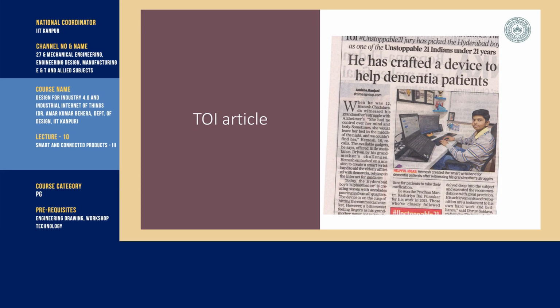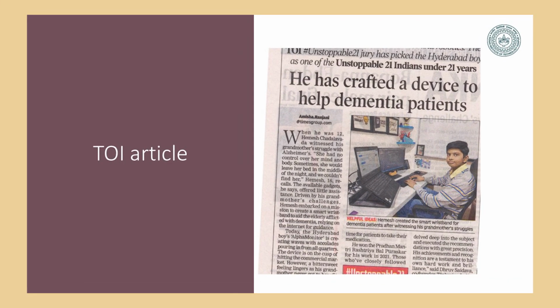So, he has created what is known as the Alpha Monitor, and lots of people are praising it, and it is helping the elderly who are afflicted with dementia, and the internet is being used to help such users. So, there is a lot of potential in the healthcare field. India has a population of more than 1 billion, and people need such smart devices to make their lives easier. So, think about such use cases, and if you can imagine it, then you can create the product.